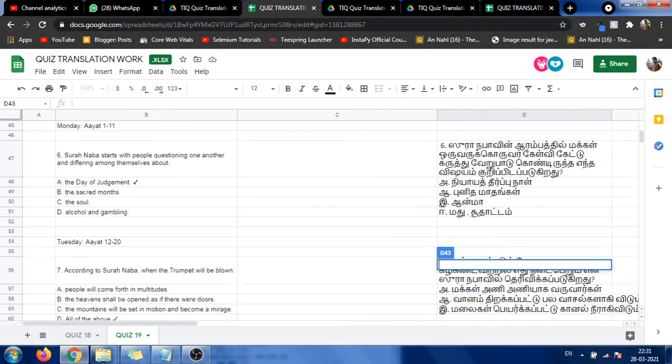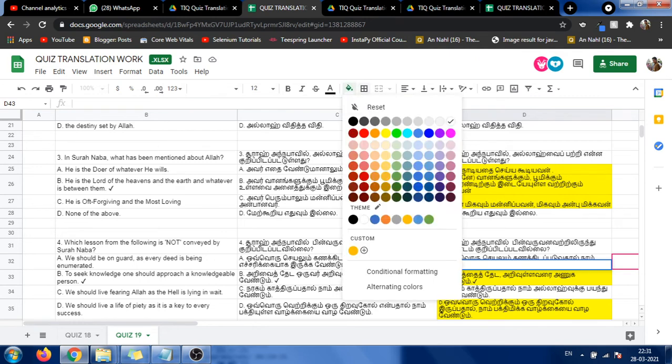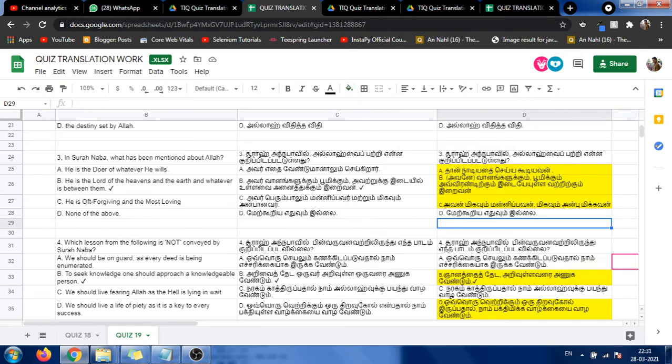As a reviewer, I have reviewed Sister Kamil's work and I have made some changes which are highlighted using this option. After making some typing changes, I have just highlighted them using these colors. This option is here. To differentiate the previous translation and my review, I have colored it yellow, to differentiate the previous one and the first review.